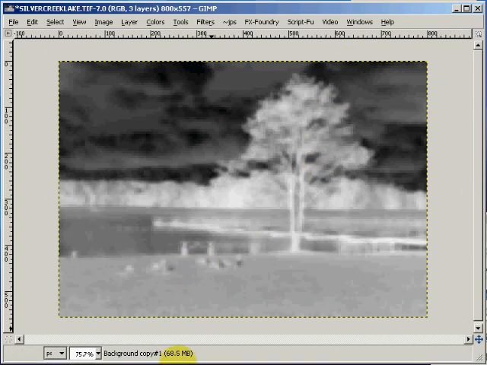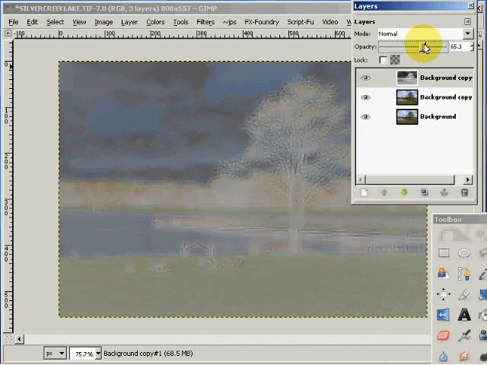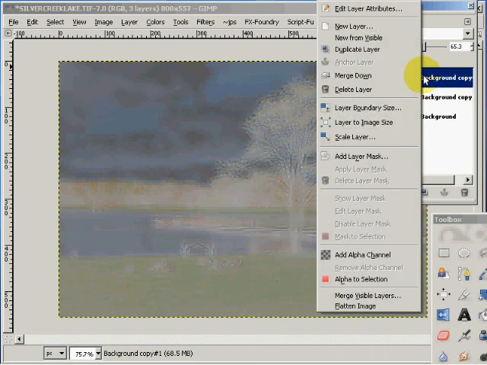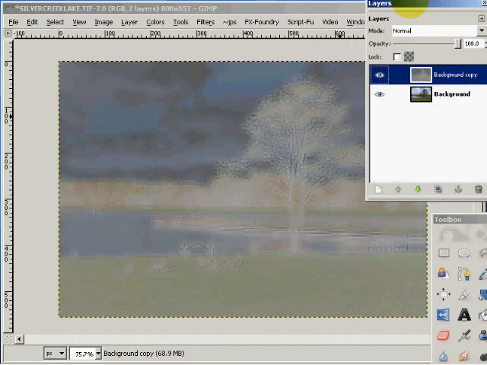So now, let's re-expose our layers dialog. We're going to reduce this opacity to approximately, let's say 65%. And if you notice, the layer mode here is in normal. Now we're going to merge these 2 layers together, that was my normal copy, and also the one that I had just done the desaturation, color inversion, and the blur on. Okay, so now we have that.